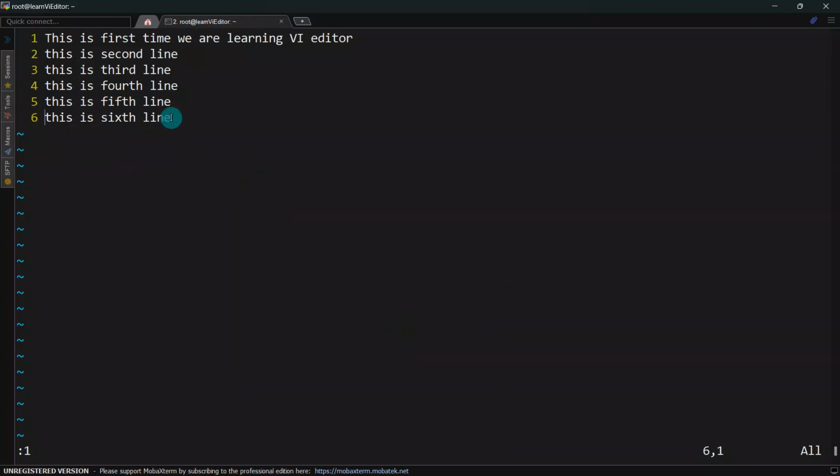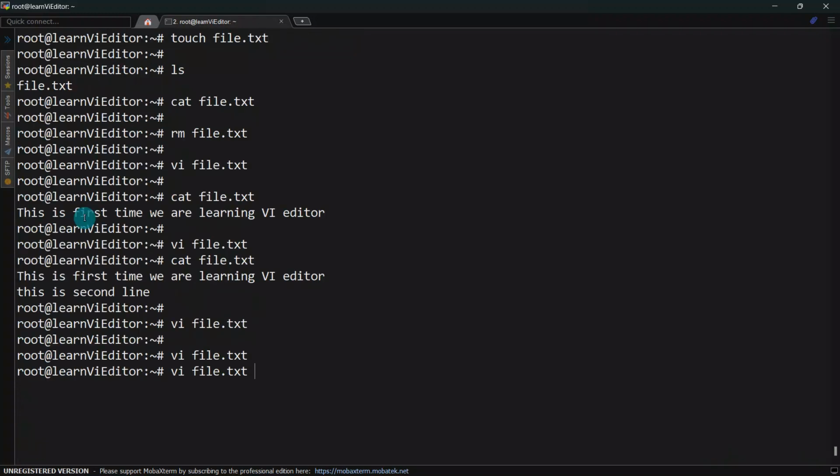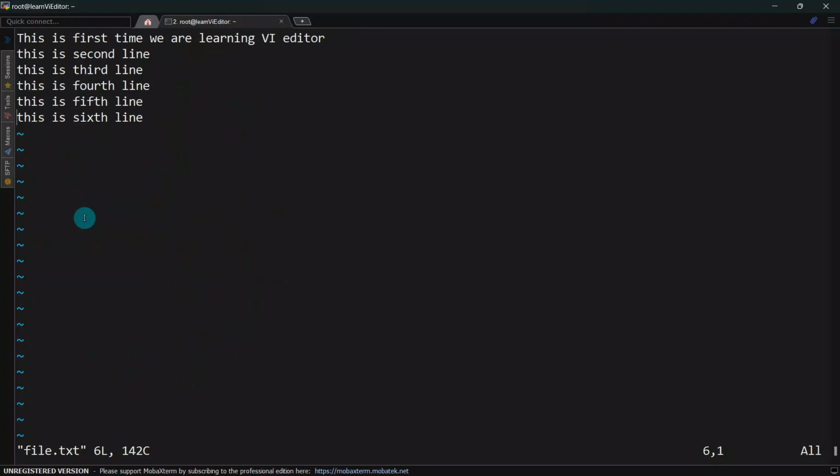This is sixth line. Let me remove this 1 2 3 4 6. Let me save this. Open this file one more time. And as those 1 2 3 4 5 6 were just for temporary purpose, just to see what is the line number and nothing else, it will not get saved within the actual file. And if you move the cursor anywhere, and if you want to go to the last line, then Shift G is the thing.